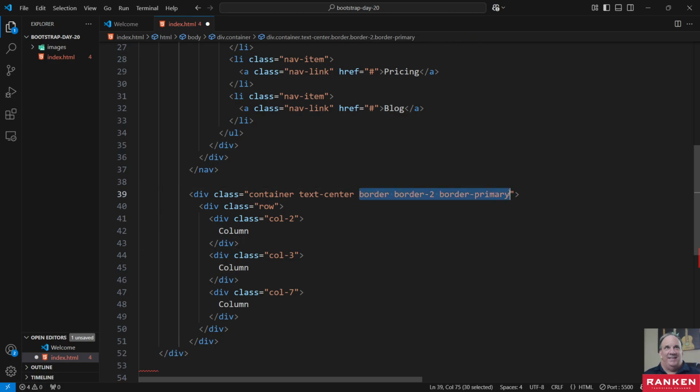And so let's just go ahead and, for the heck of it, in our row, or should we do it for each column? Let's do that there.